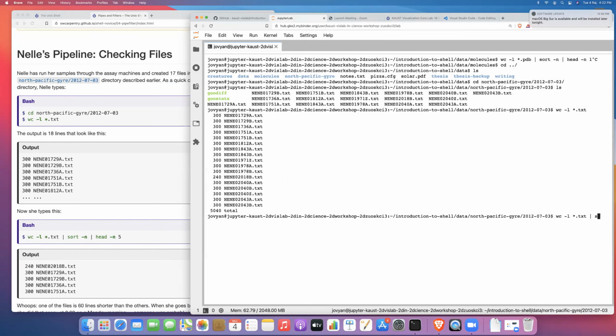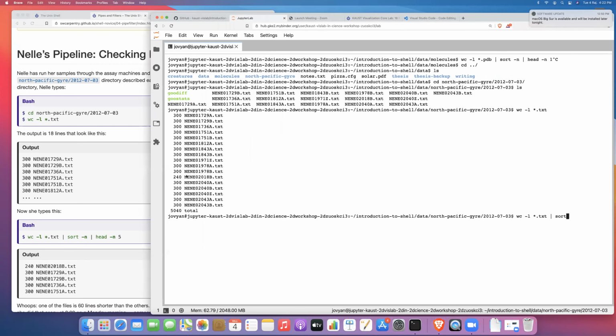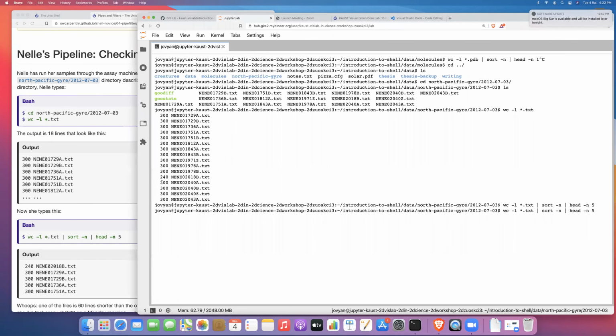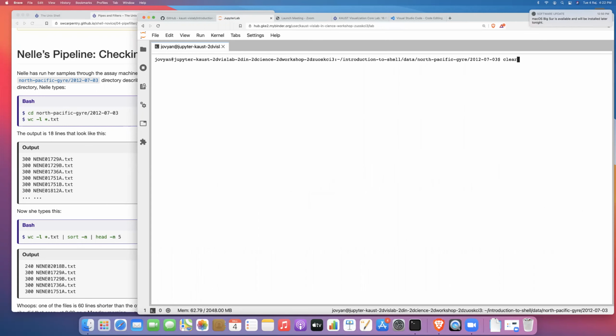sort numerically, and then let's look at the first 5 lines. I'm going to clear this and rerun that command. Okay, so now we've sorted them numerically and looked at the first 5 lines.